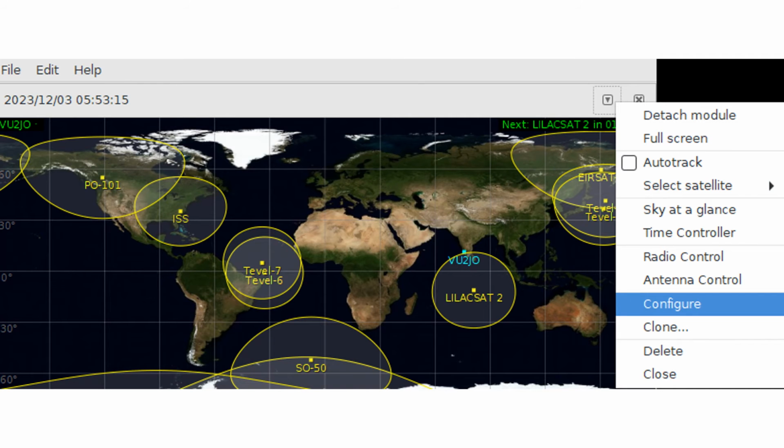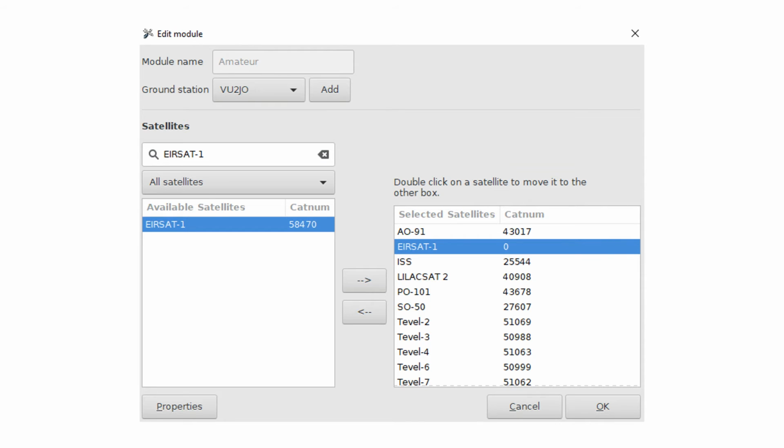After that, the click down menu on the top right corner was used to access the Configure menu to display the satellite on the front display. In the Edit module, search function was used to find EIRSAT-1 and it was double-clicked to move to right-sided box. Alternatively, selecting and using the right arrow is also feasible.